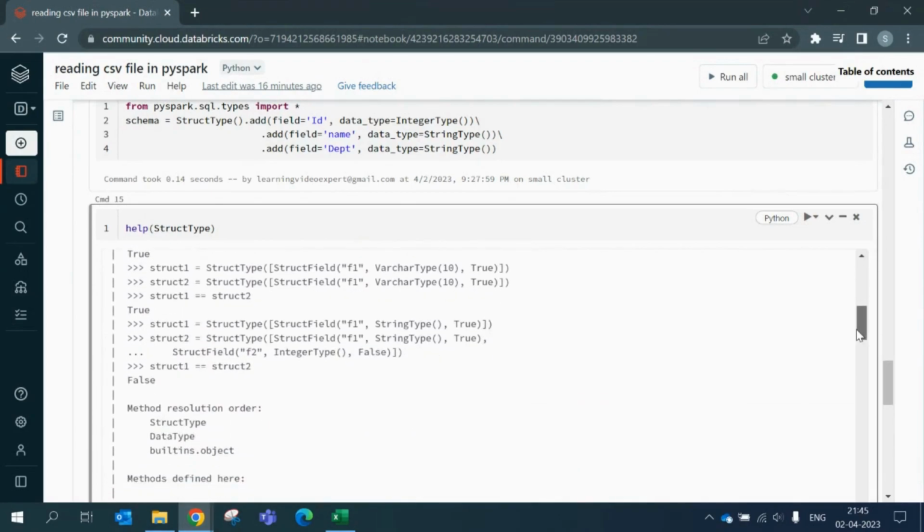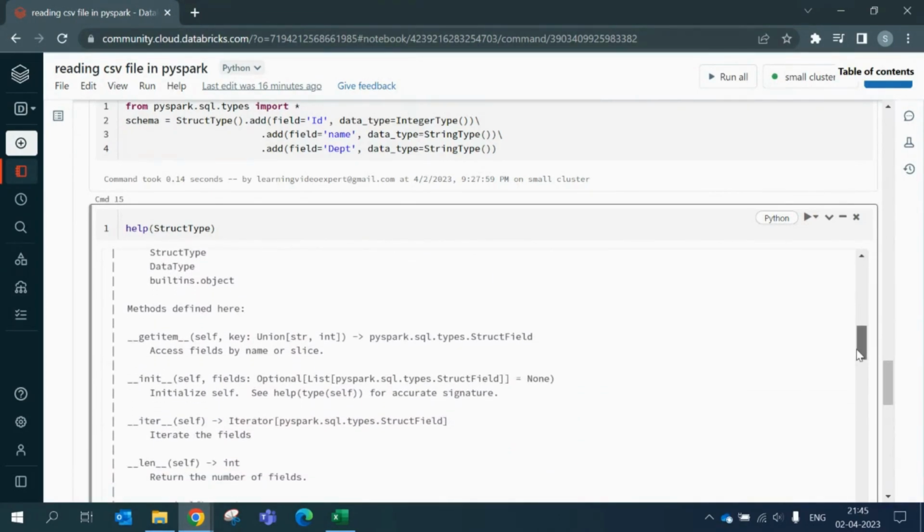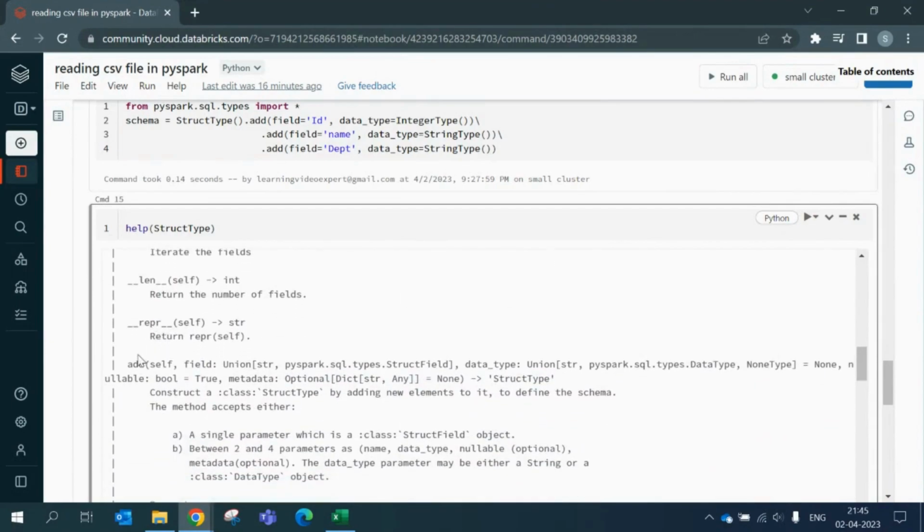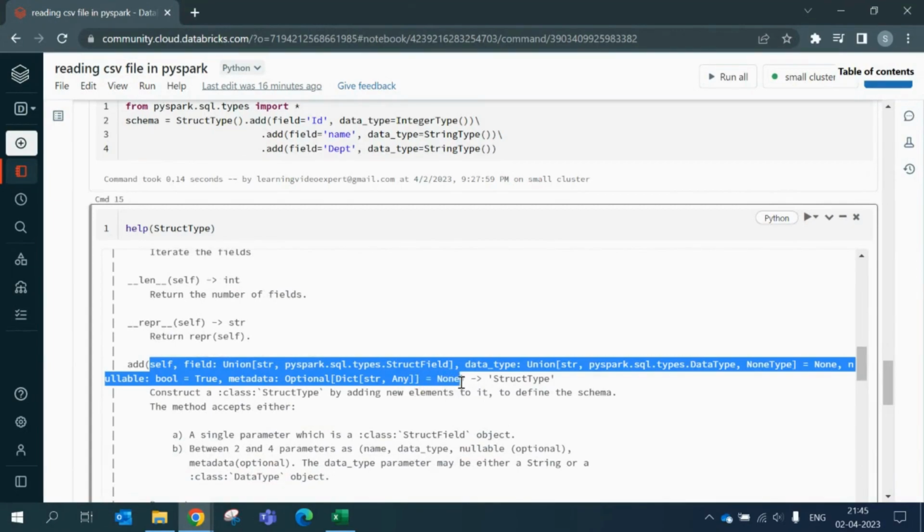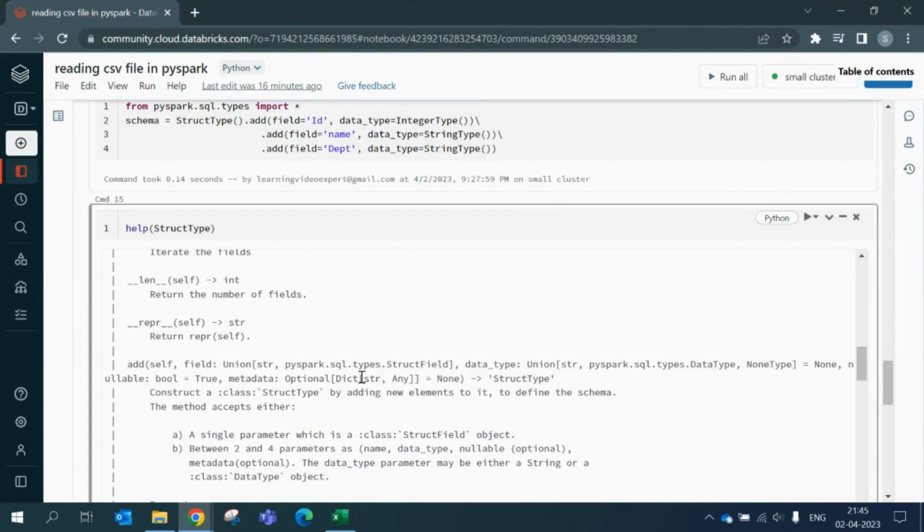So let's go down and you will see some methods defined here. In the methods, you see the add function. In the add, again, there are some parameters. It will return a data type called StructType. In the add, there is a parameter called field and data type. So you have to pass the field name, let's say your column, and what data type you want to declare. These 2 you have to put, and the nullable parameter. Nullable is not mandatory, so you can either skip it or put it. It declares whether nullable is true or false.